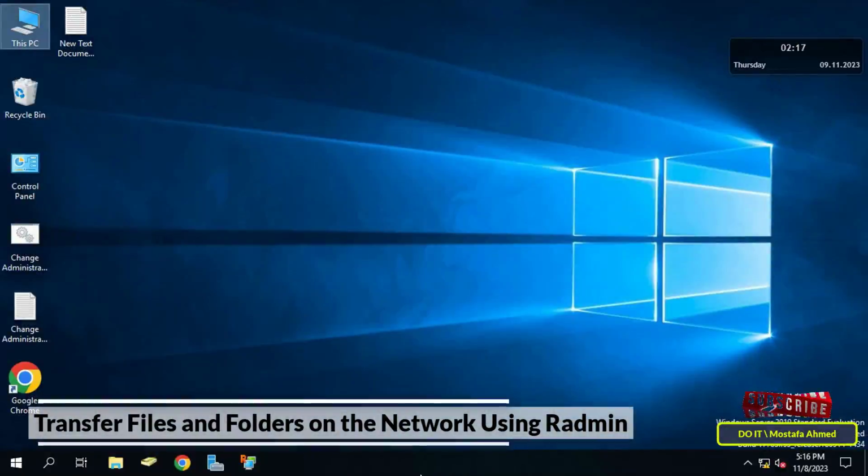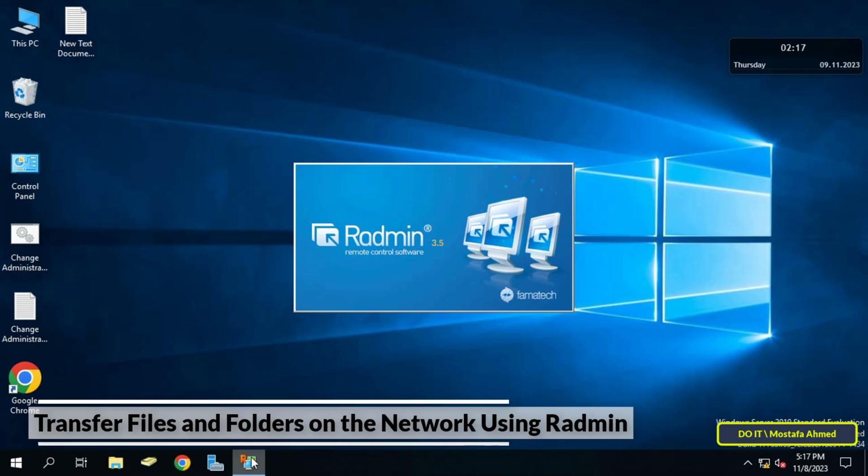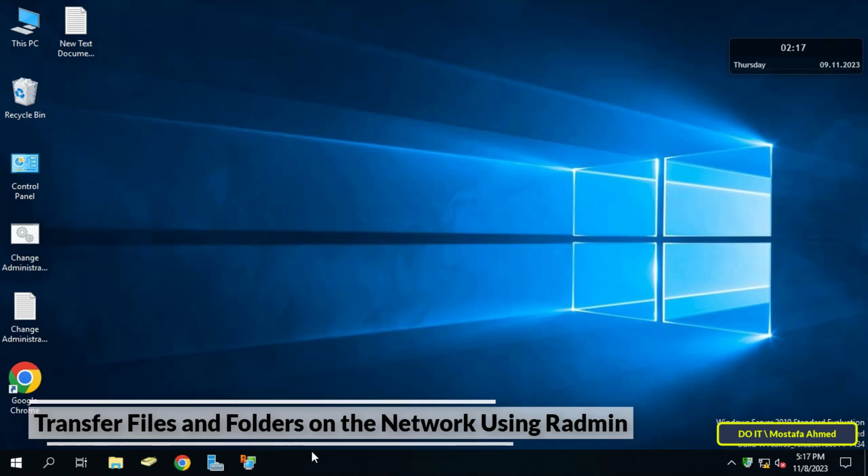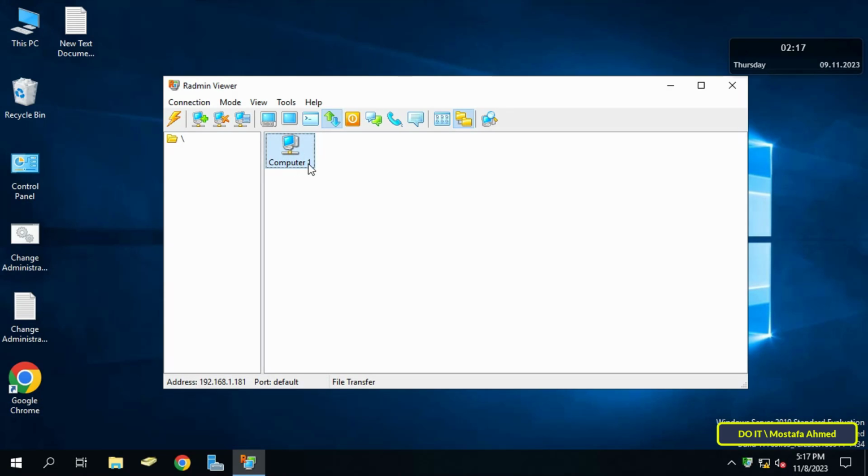In this video, I explain the file transfer feature in the Radmin application. This feature enables you to transfer files and folders to any computer on the network, but the Radmin server must be installed on the computer to which you want to transfer files. I explained how to install and configure Radmin server. You can refer to it, and I will quickly explain to you how to transfer any file using Radmin.